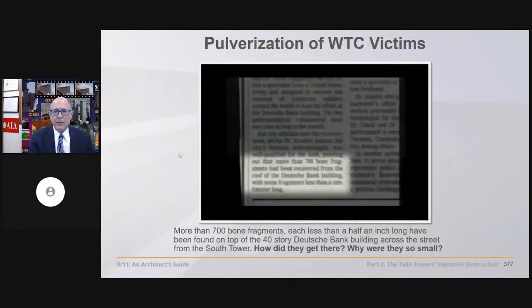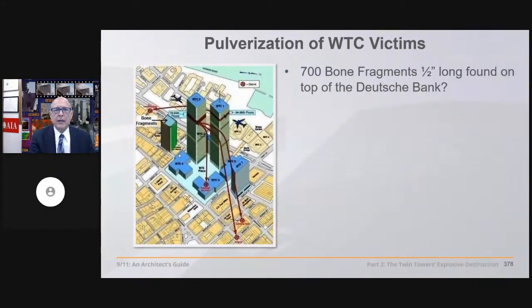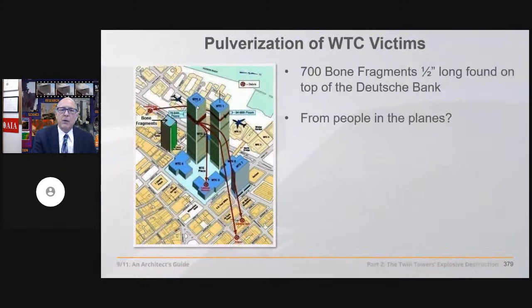Wait a minute. You're saying that we have 700 bone fragments, half an inch long, found on the top of this building here. Well, they didn't come from the people in this airplane, because that sent its ejections out this way. They didn't come from the people in this airplane, because those ejections were blocked from reaching the Deutsche Bank building by World Trade Center 2. So they weren't from the people on the planes.